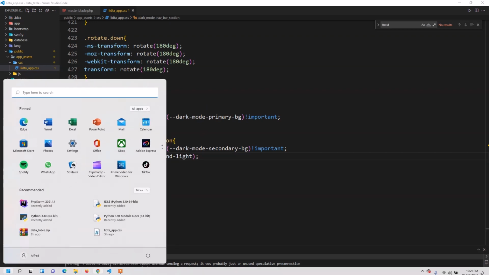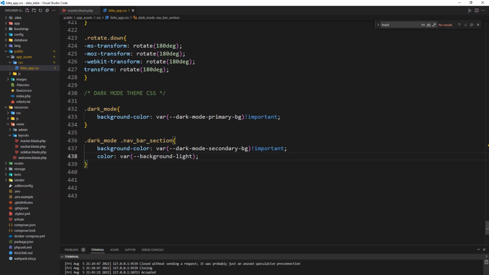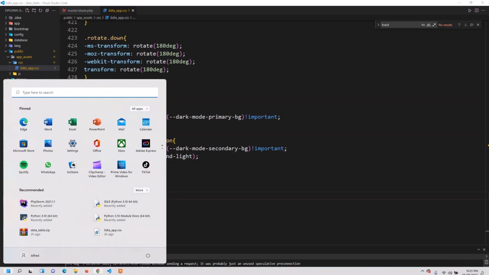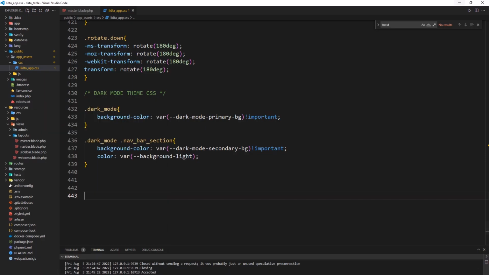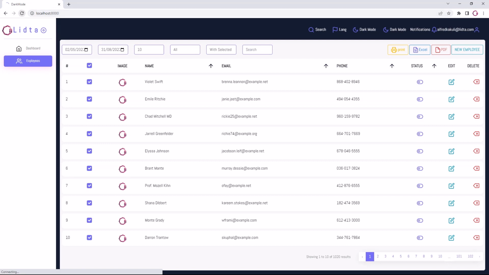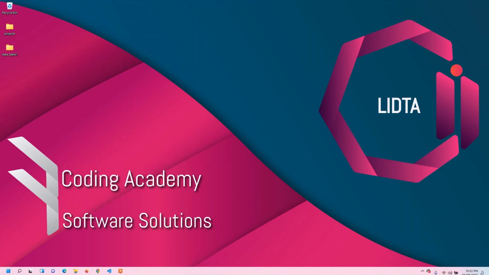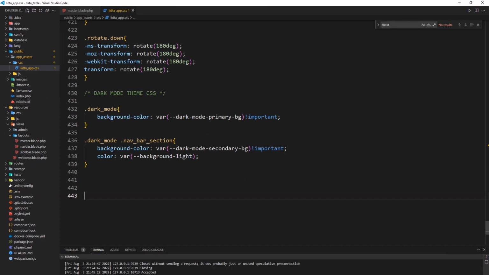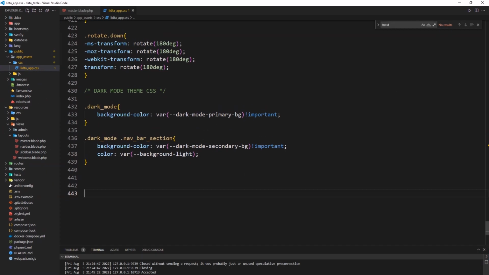So if I am to go again to the application here and try to reload, it should now give us the secondary color for our nav bar. And now, as you can see, we have the nav bar color changed. So I'm going to my code editor here again, and now I'm going to change my sidebar.